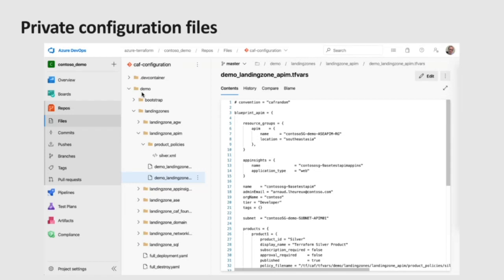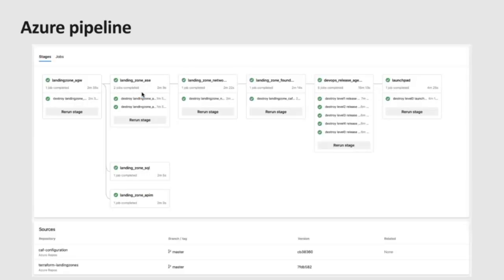This is where you can start mapping your environment in the way you want to tailor the deployment of the landing zone in your environment. So this is an example of the pipeline. What you see here is all the steps connected together. And this is a destroy pipeline.